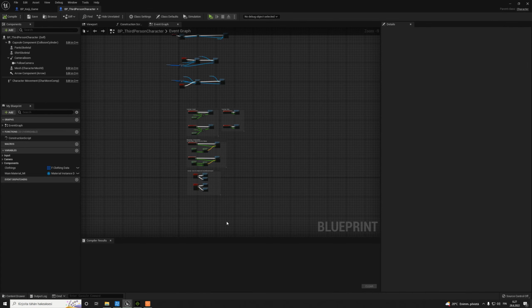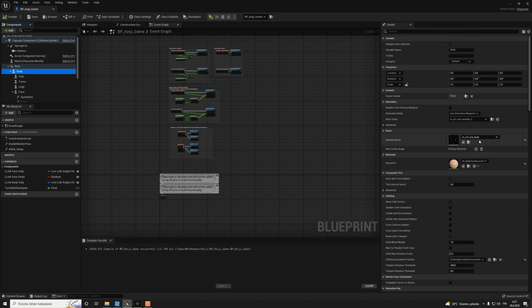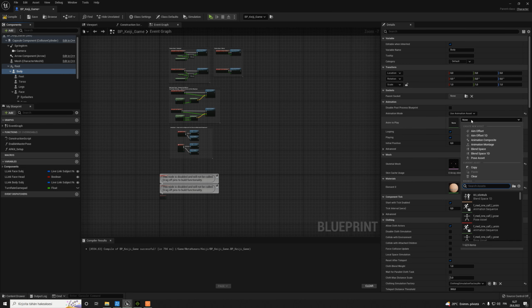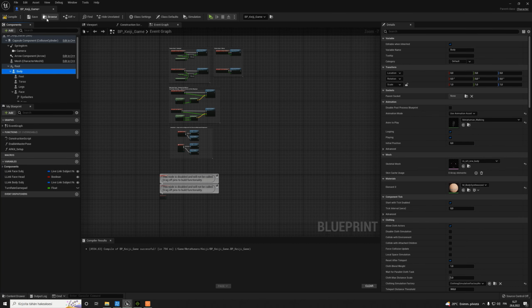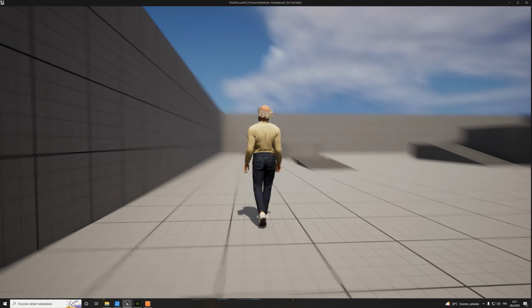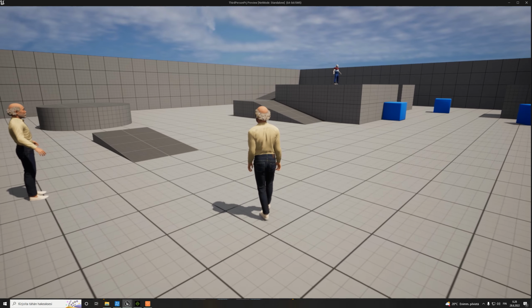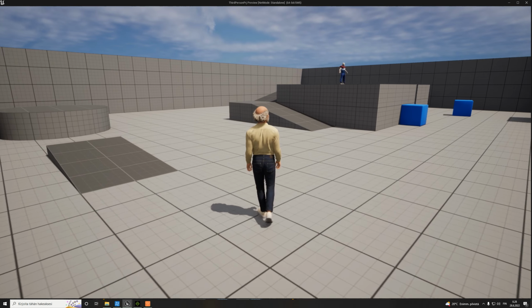Okay, to demonstrate whether this speed is enough, let's just force the animation. So select the body and select the animation asset and select metahuman walking. Okay, so now when we walk, this is too fast for this animation.